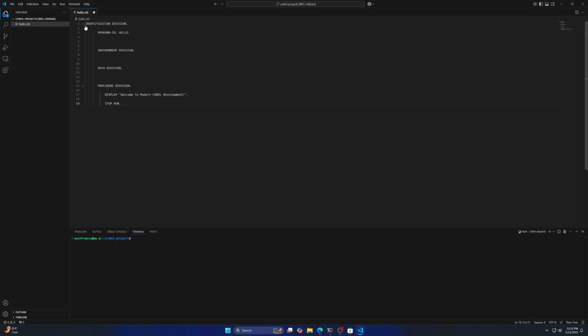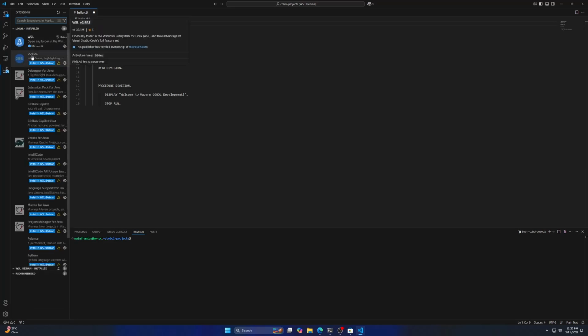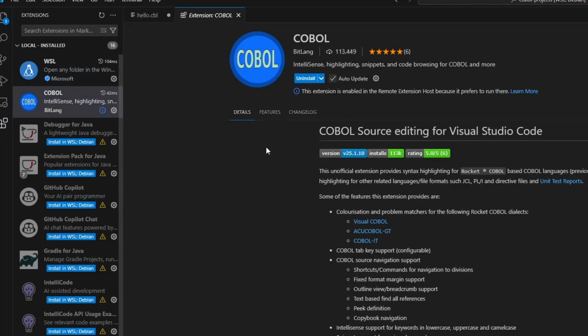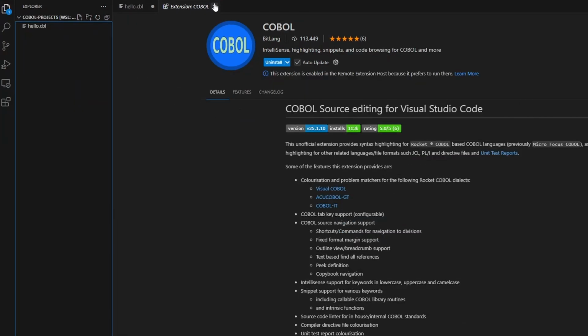Now if you see, even though we installed that extension, we are not able to see any syntax highlighting here. That is because for WSL, you need to install it again. Once it is done, you'll see that now the syntax highlighting works as expected.